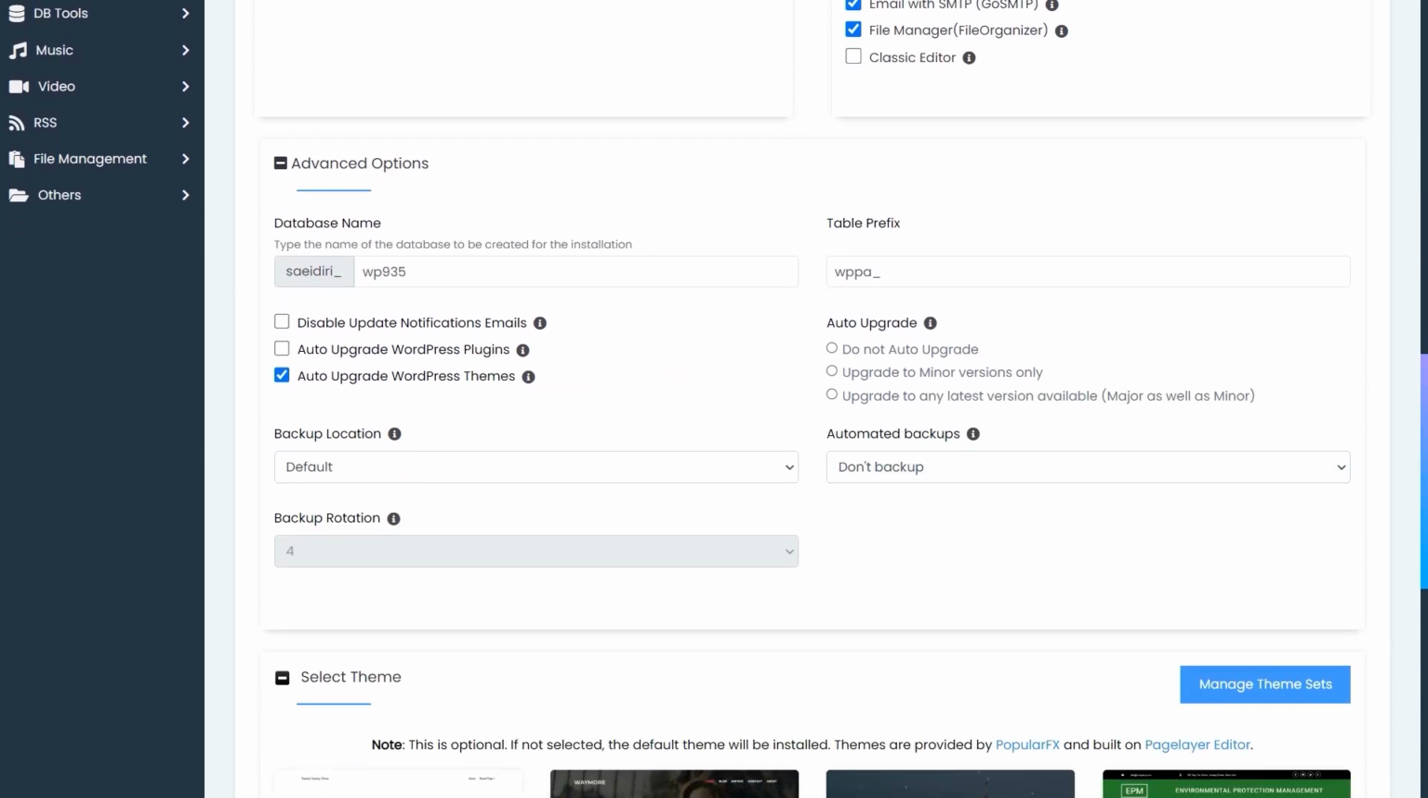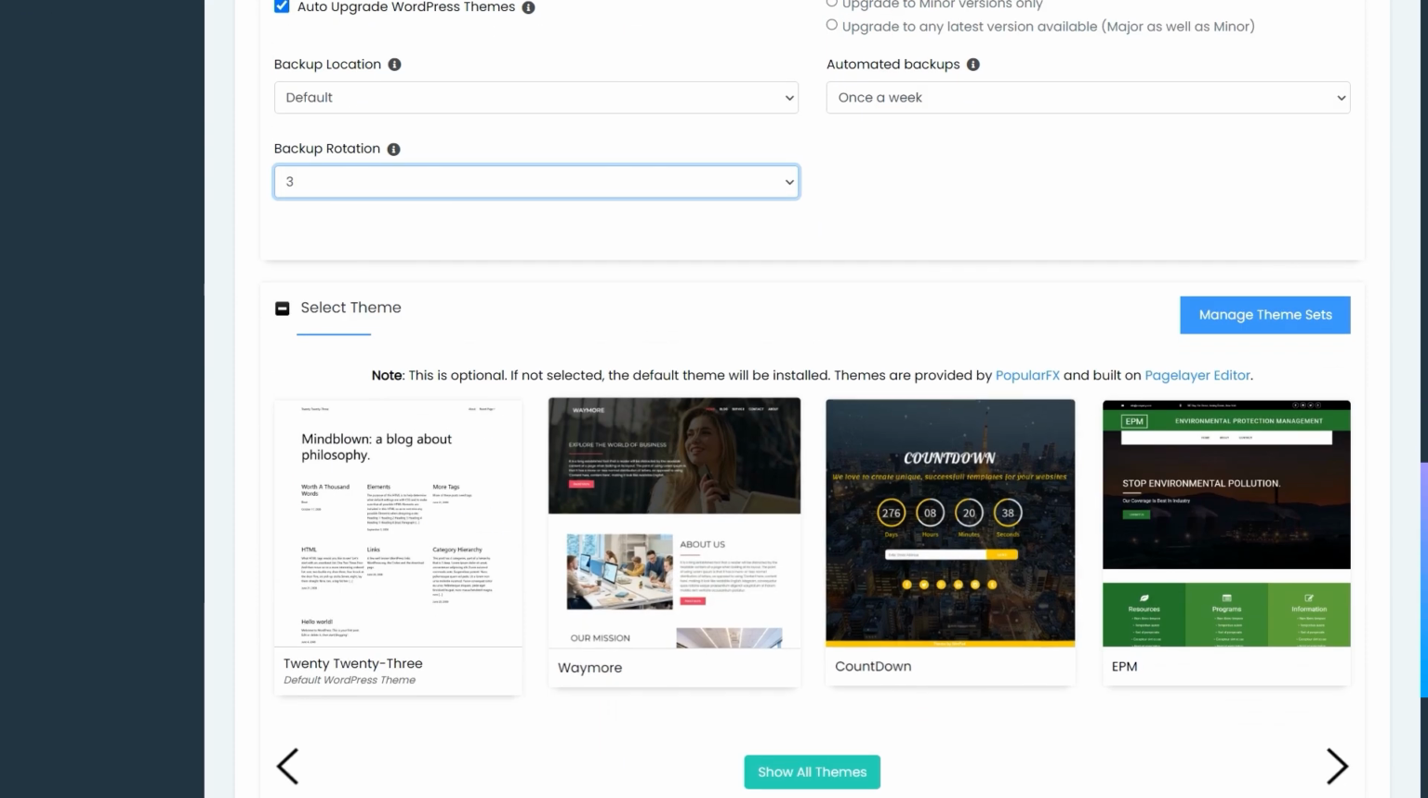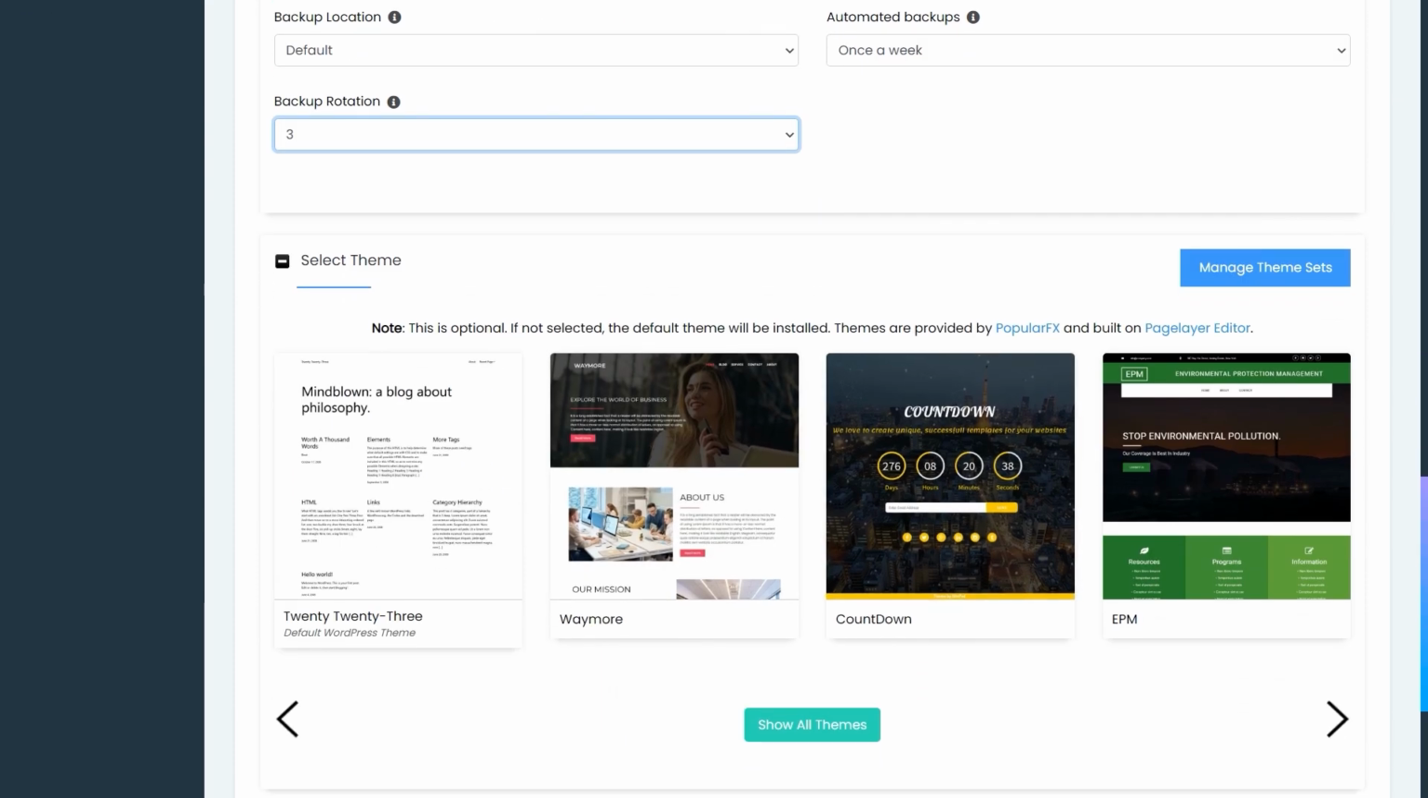Now, let's set up backups. We recommend automated backups set to once a week for optimal protection. In Backup Rotation, the system will automatically delete older backups when the limit is reached.